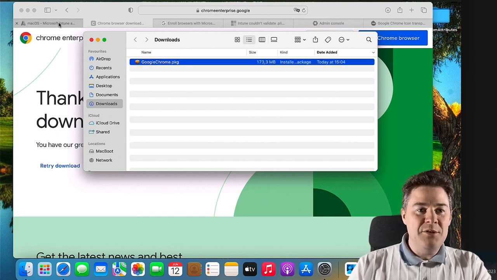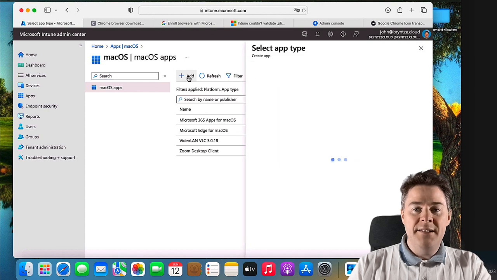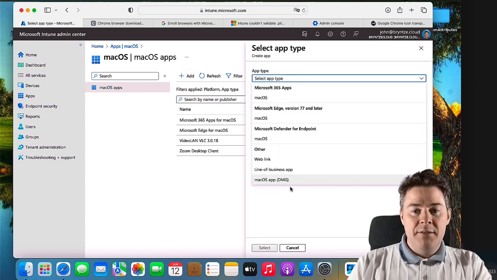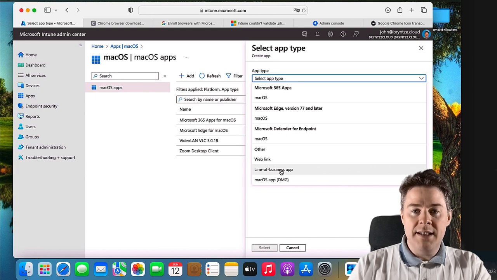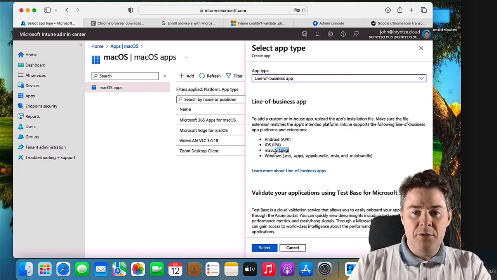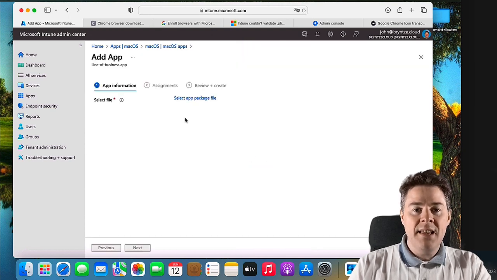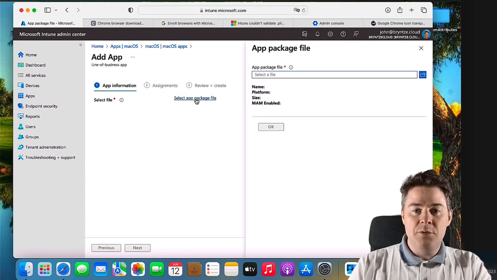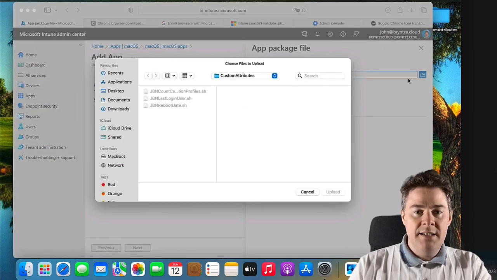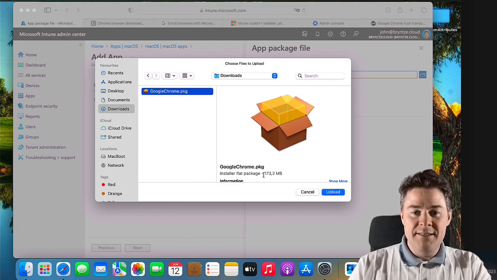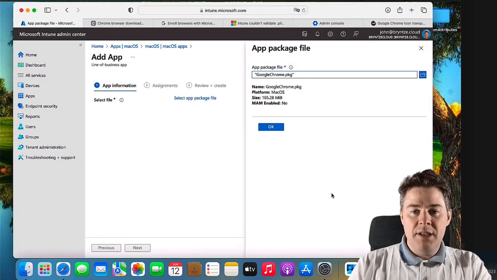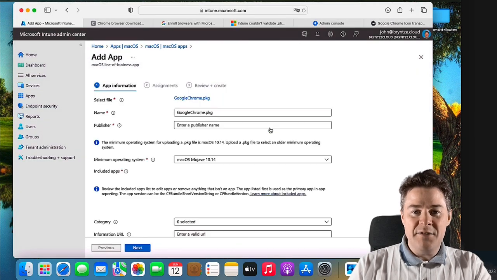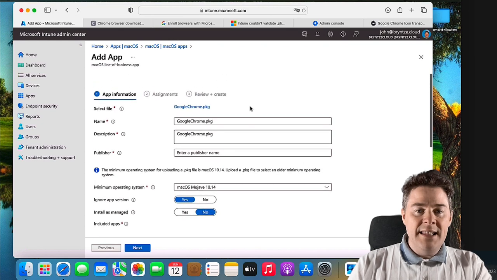So let's go back into the Intune console. Let's do add and select type. We didn't download the DMG, so we will go with line of business app. So we click there and we verify that macOS PKG is supported. Perfect, that's what we got. We select next. Now select app package file. I had mine in the download folder. So if I go to downloads, here we got Google Chrome.pkg. Let's upload this one. Click OK.